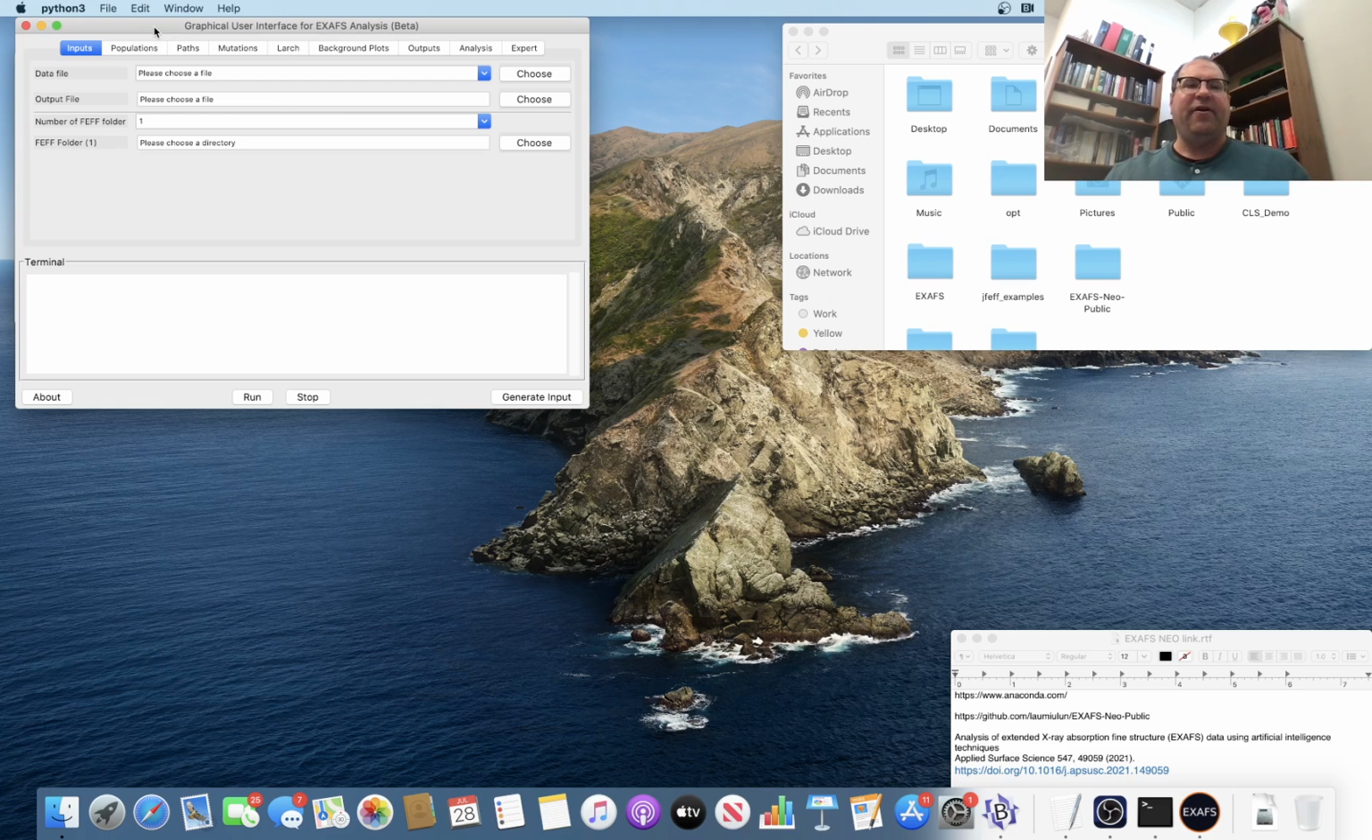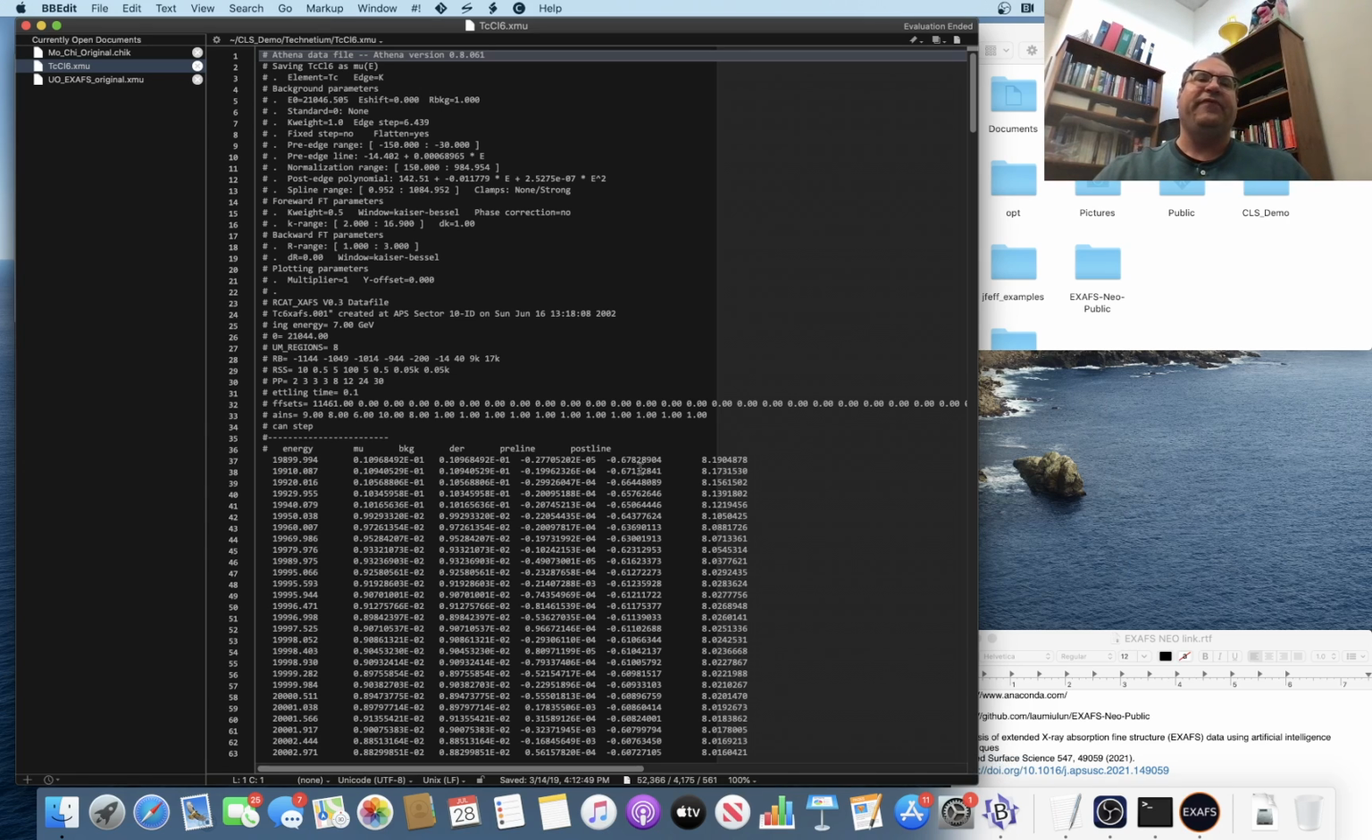Alright, so now we have our working EXAFS analysis tool, EXAFS Neo, and we want to pull in data to analyze. Well, the GUI itself right now can only handle absorption data and chi data, but the file format has to have the right set of header lines, and it has to have the right names for the files. So I'm going to open up a few files that I have here. I like to use BBEdit to edit them.